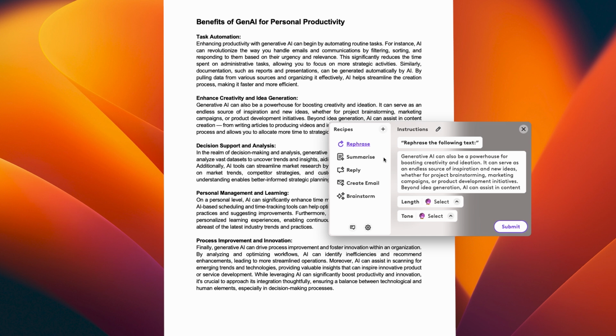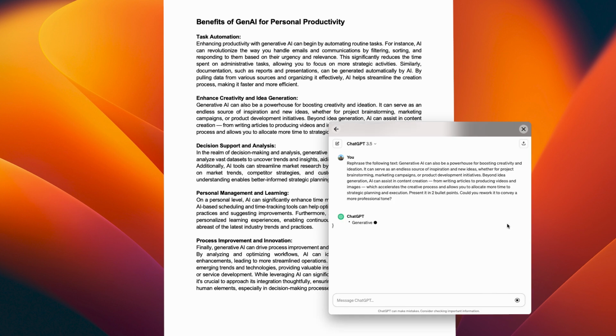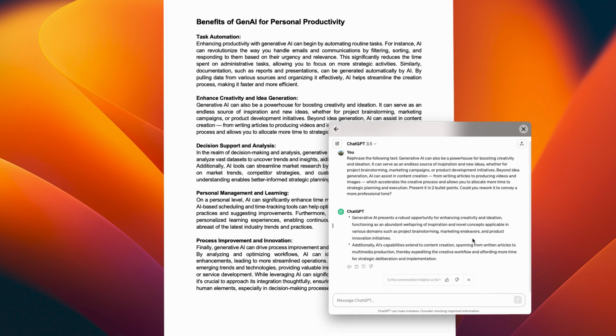I can choose from predefined recipes of commonly used queries such as rephrase or summarize, saving me time while also creating a good prompt. I use these drop-down menus to quickly build my prompt, selecting my length and my tone. Then I hit submit and a response is automatically generated.